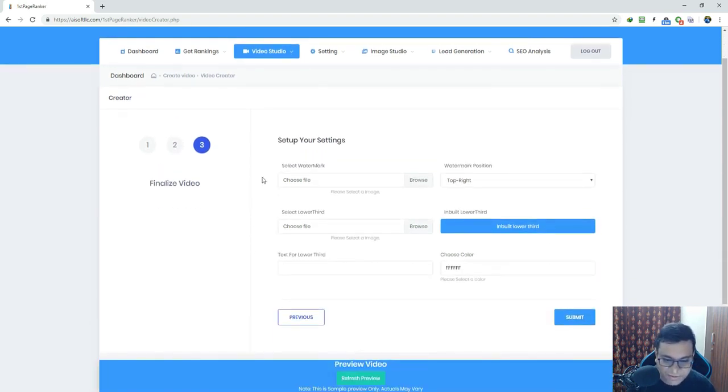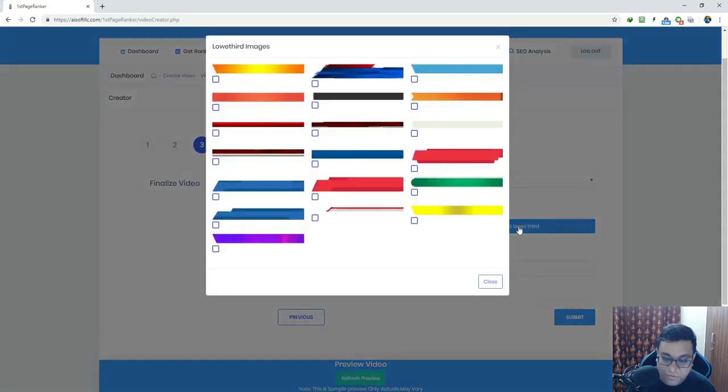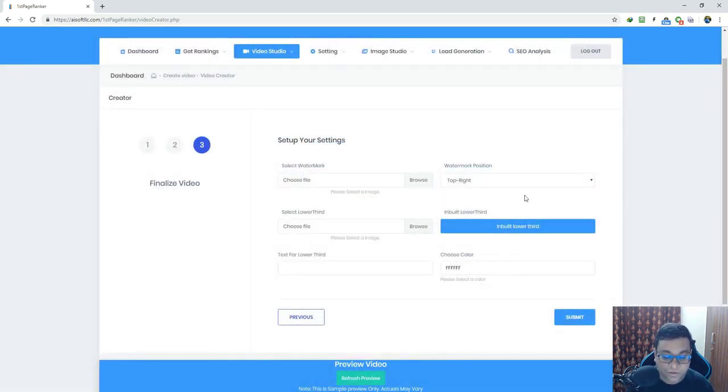So here you can add a watermark, you can configure the position, you can add a lower third, and you can add a text for lower third. All of this you can configure here. You can also select an image for lower third. We have a lot of inbuilt images. You can use either one of them, or else you can use your own image as well. So this is all about our video editor.